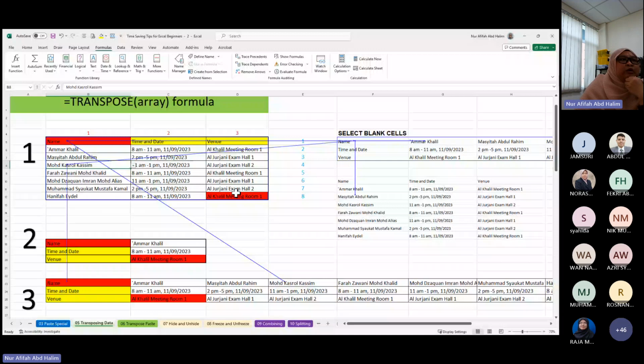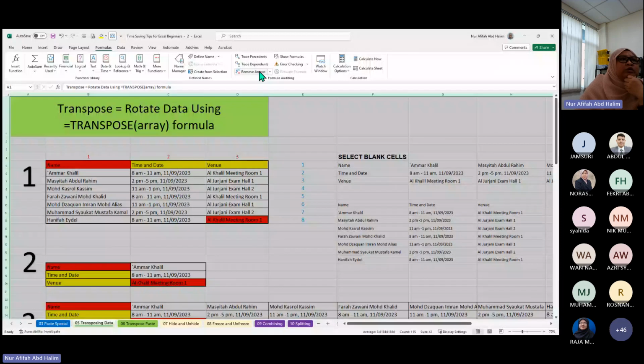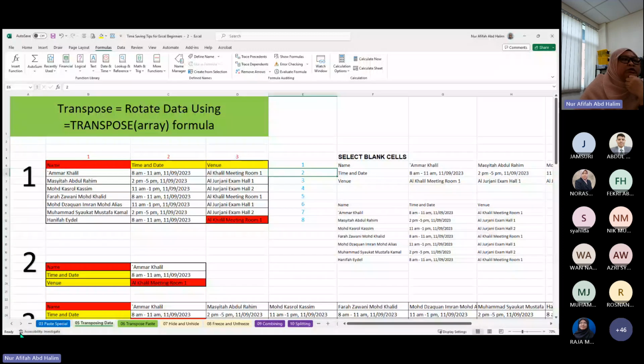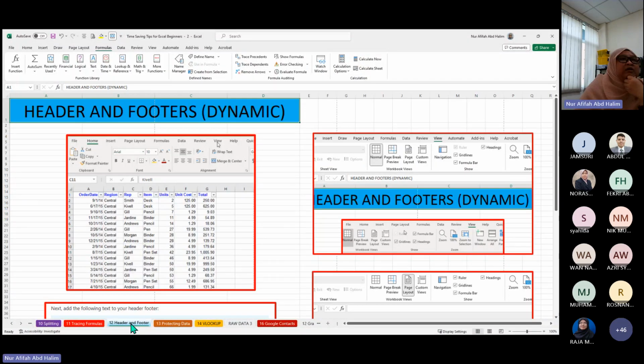So there are a lot of arrows that show you the sources or the derivatives. So select everything and then remove arrows. Those are tracing precedents and also dependents. Okay, tracing done. Now header and footer.